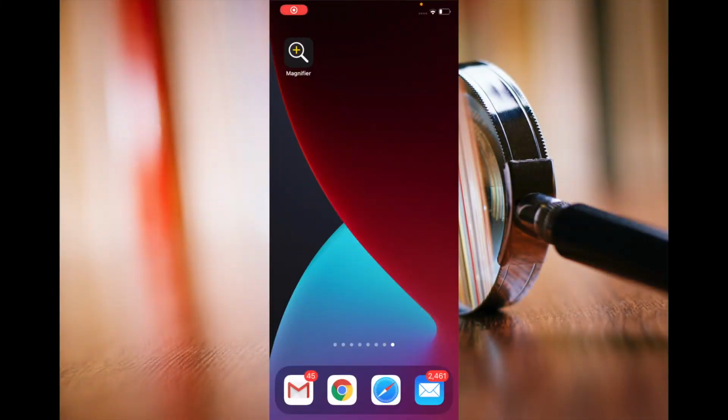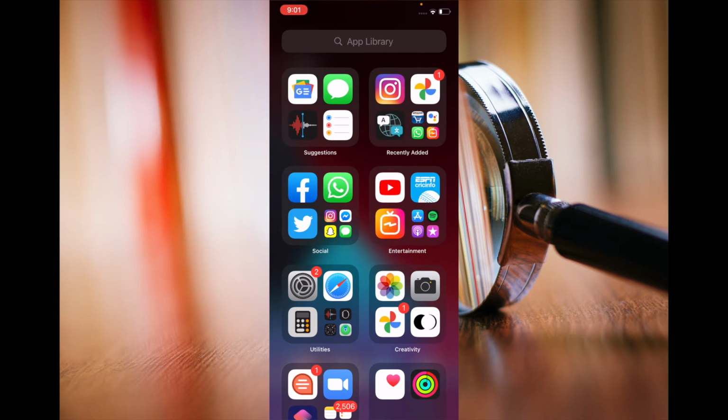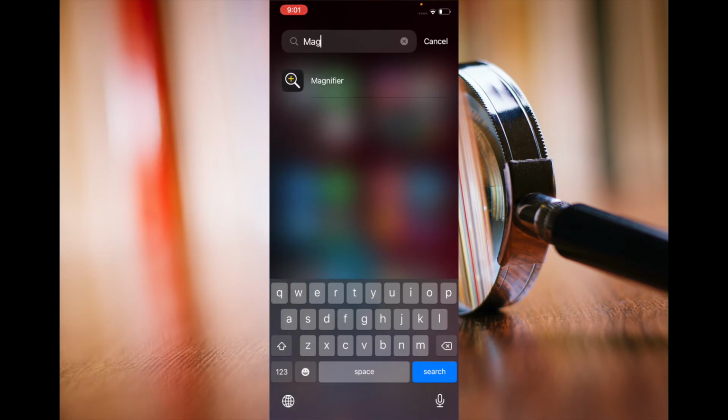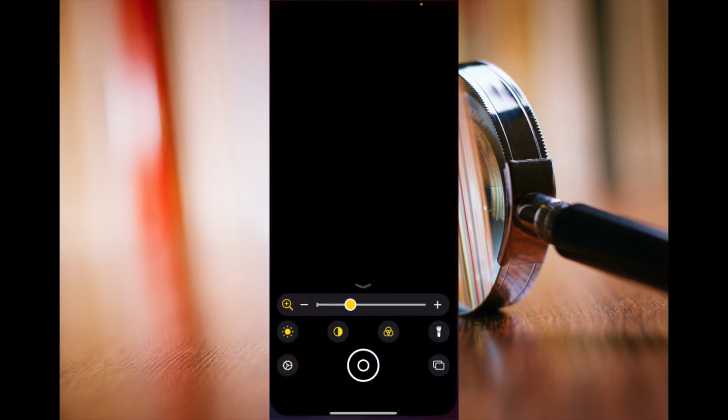Well, once you have enabled Magnifier, you can launch it right from the home screen of your device, or you can also launch it from the app library of your device. Simply search for Magnifier and it will appear. Simply tap on it to get going.